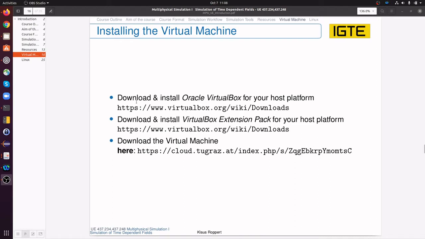As I've written here on the slides, the first step is to download the Oracle VirtualBox, which you can download via this link here, and they have installers for both Windows and Linux operating systems. So download this VBox and also download the extension pack for your specific host platform. And once you installed VirtualBox, which hosts the virtual machine, you can download the actual virtual machine image from this link here.